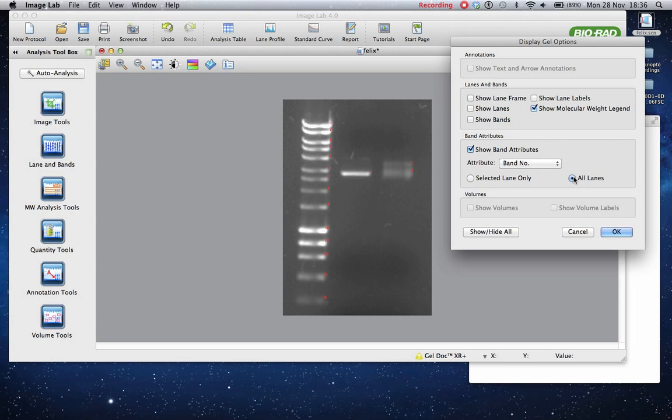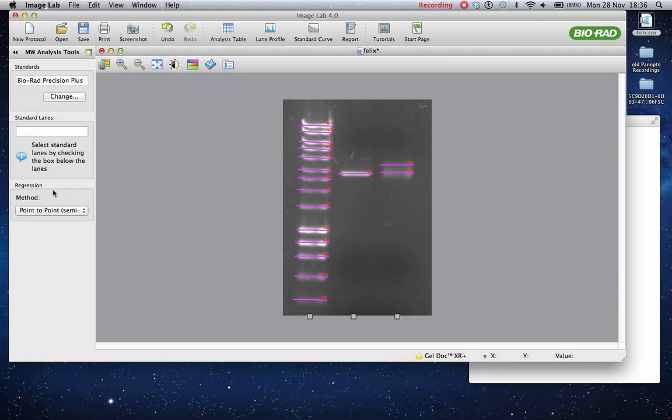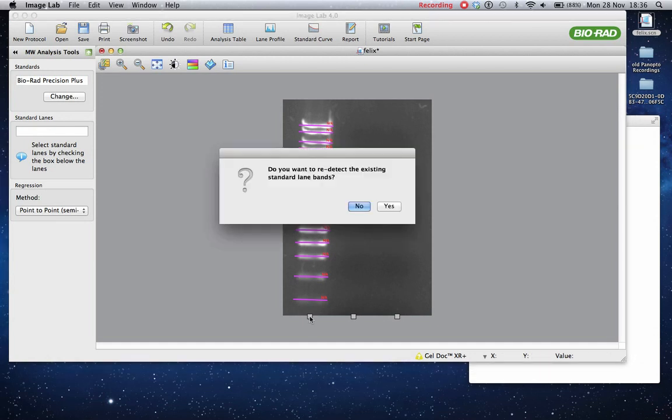But if we put all lanes, it will give an indication that it's now going to determine the weights for all of these various bands. And we change from band number to molecular weight. At the moment, it says NA for not available because we haven't as yet chosen our standard, which will be this one. And then you press OK. Now you can go to the molecular weight analysis. In this situation, you want to choose your standard lane, and you want it to be this one, because that's where your standards are, lane 1.